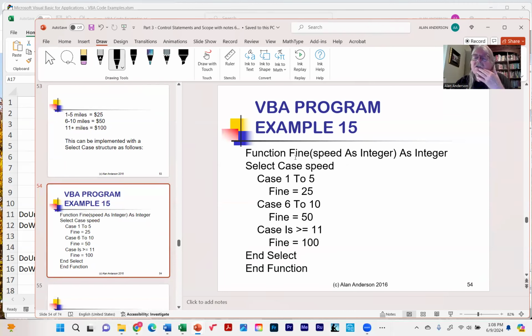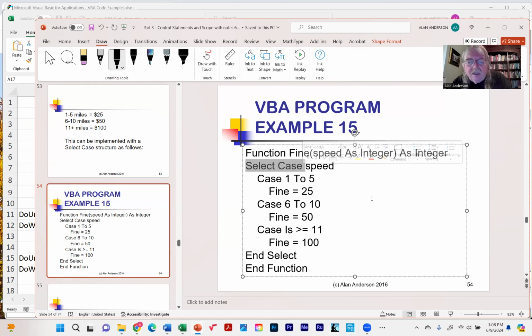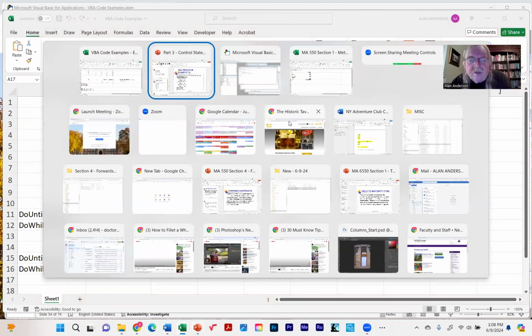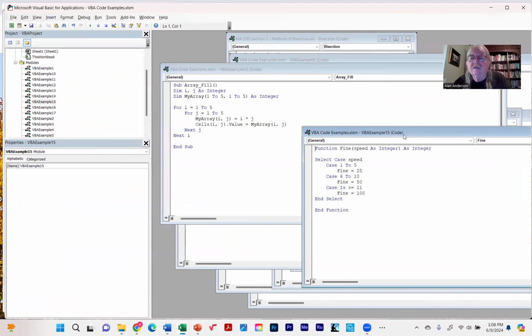We say Function Fine, speed as Integer, as an Integer, meaning that an integer goes into the program, and an integer comes out of the program over here. And then here are the keywords, Select Case. If you see it in the program, those will be in blue. There we go.